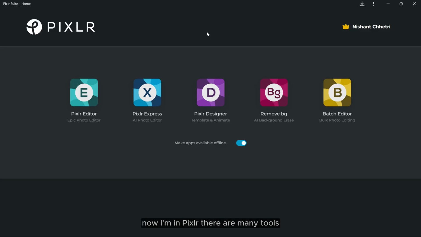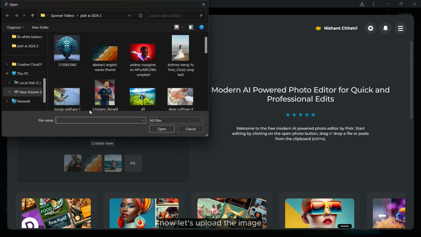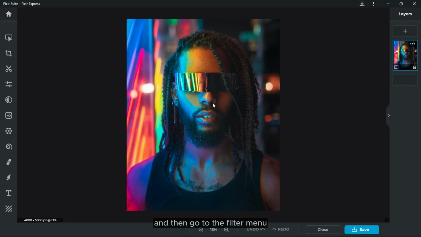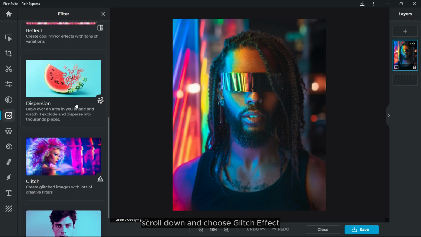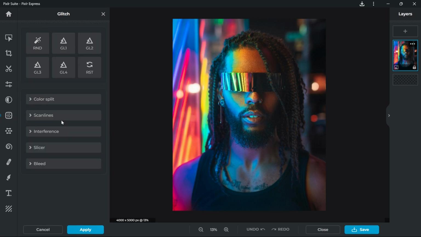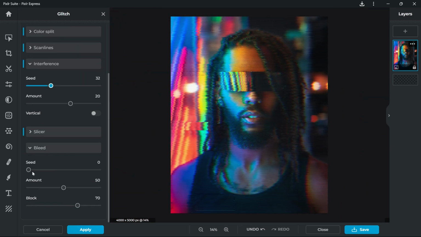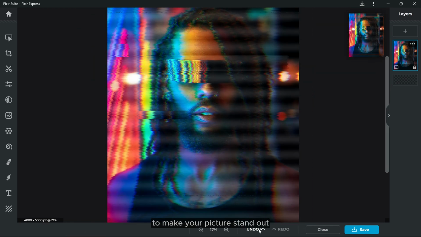Now I'm in Pixlr, there are many tools. First I'm going to use Pixlr Express. Now let's upload the image. And then go to the filter menu, scroll down and choose glitch effect. There are many presets for glitch effect, or you can adjust it manually. And this is how you can easily make glitch effect to make your picture stand out.